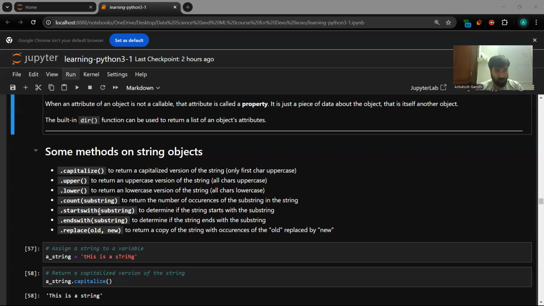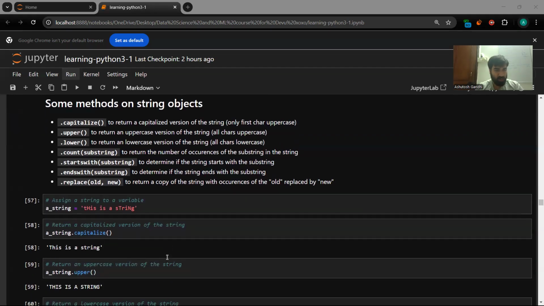Dot startswith substring is used to determine whether a string starts with a particular pattern or not, right? Or starts with a particular substring basically, or a character. A substring can be a character as well. Endswith has a similar meaning. We are checking whether the string ends with a substring. Dot replace is used to return a copy of the string with all the occurrences of old replaced by new.